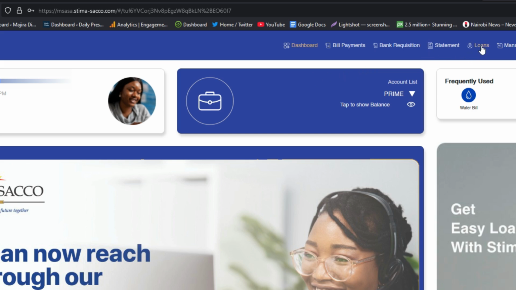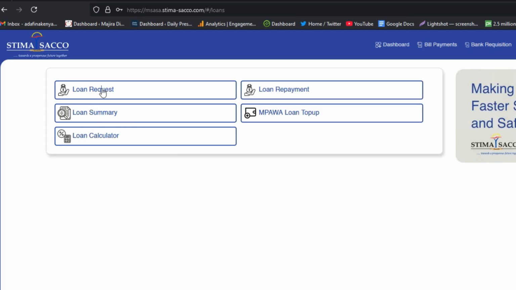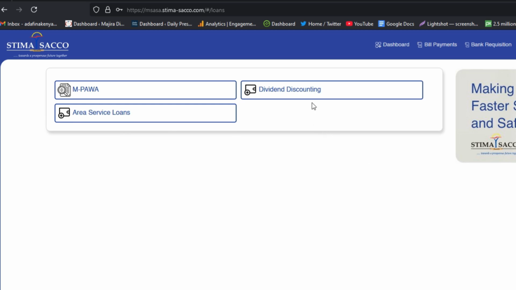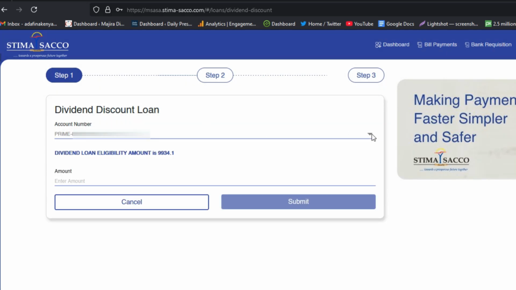Now, to be able to apply for your dividend discounting, just go to loans, and from loans, click on loan requests. And from here now, you'll see dividend discounting option that is already active on your platform. Go ahead and click on dividend discounting. Select the account that will receive the amount. Now, in this case, you will select Prime account.